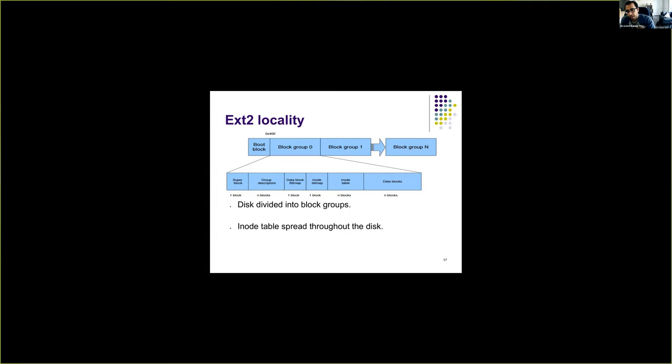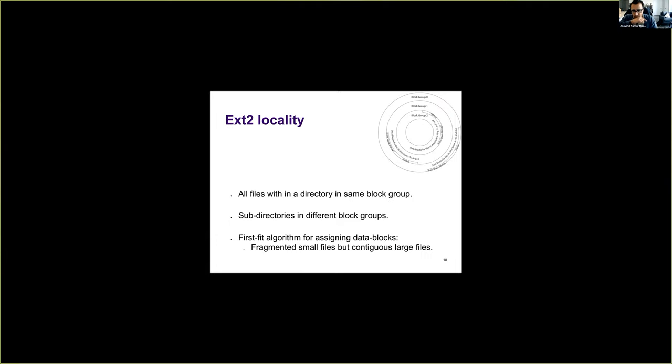We can imagine the block group to be a cylinder on the disk platter, so that no seek is needed by the disk head if it has to read blocks within a block group. There is only rotation that is needed, right? Because the disk head can stay at the same place, and just by the rotation of the cylinder or the track, we can read all the blocks that belong to the block group. Whereas to read between block groups, we need head seeks.